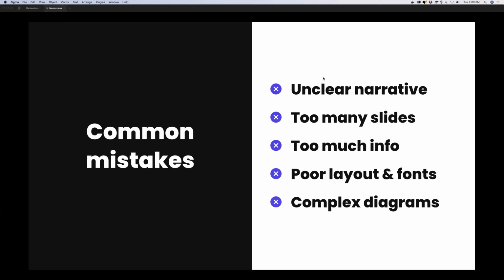And so they may follow all these. They may have a clear story. They may have just the right amount of slides. They may not even have that much info on each slide, which is great, but then they have this poor layout and font choices. And notice how that's further down the list. These are the most important. Poor layout is just something you should just have.